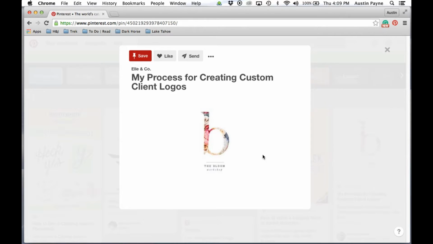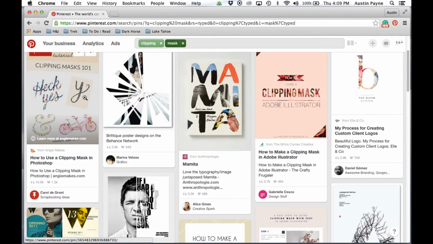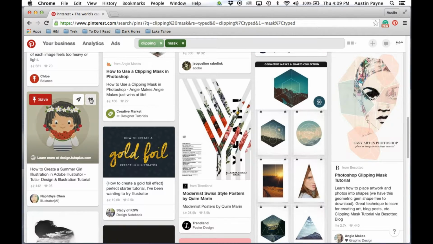I love the bloom. I follow the girl who made this, Lauren Hooker. She is great. Anyways, just gives you an idea as to what we are going to be using.